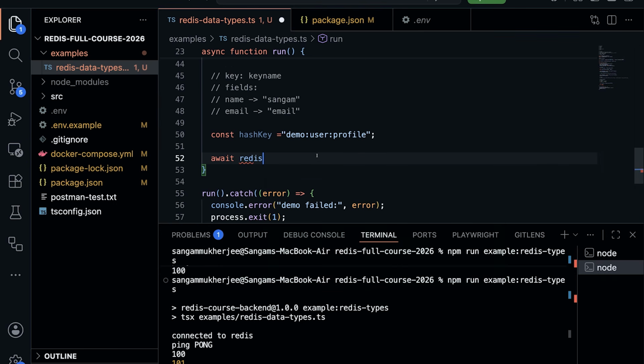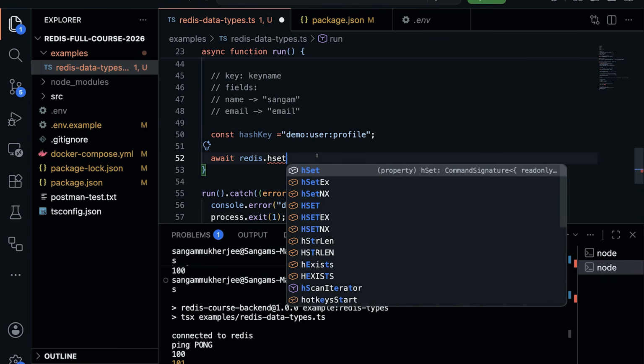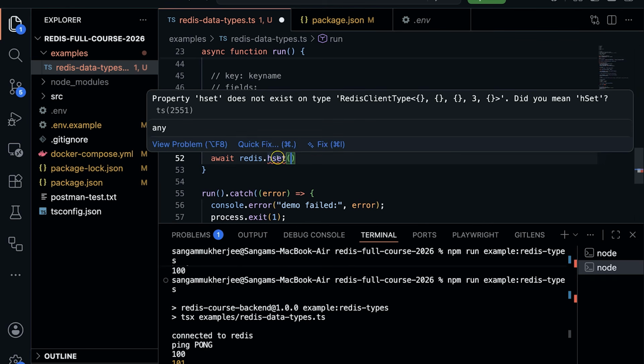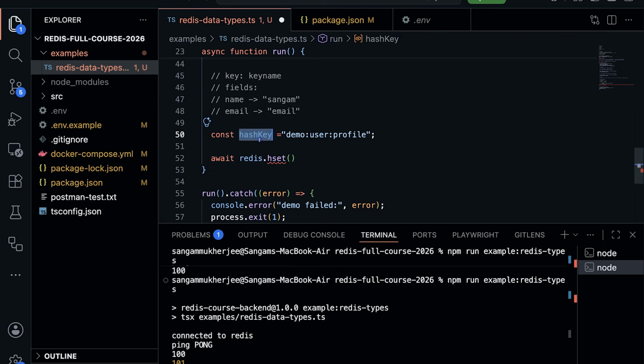and here we have Redis, and we need to understand one method, and that is called hset. What this is going to do is store the many fields that we want to have under this particular key. It's like a hash, like a small object inside Redis. So this is the method we need to use. How the structure will be: you have to pass the key, and then you can pass the properties.